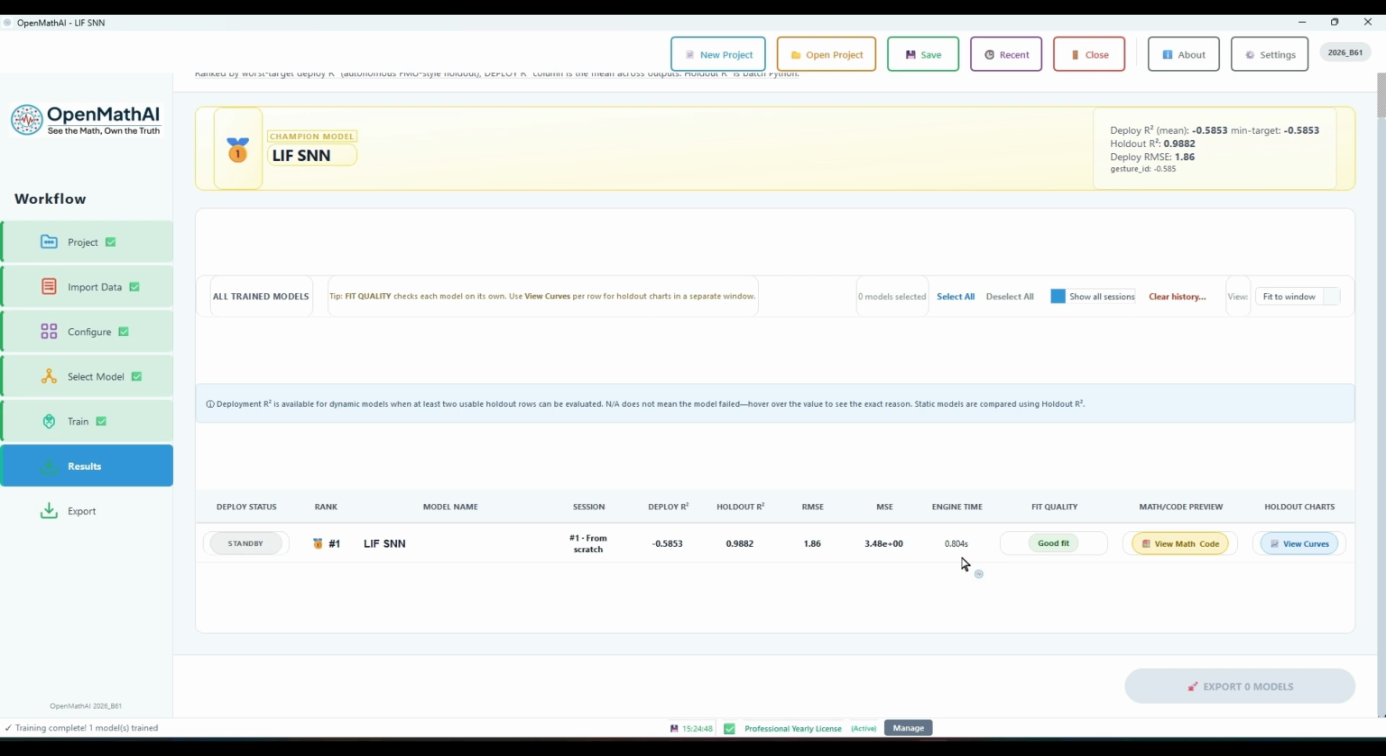Engine time, the time required for the generated model engine to execute and produce predictions. Lower engine time indicates faster model execution, which is important for embedded systems and real-time applications. Fit quality, an overall assessment of how well the model fits the dataset. It is generally derived from metrics such as R-squared, RMSE, and residual errors. Model accuracy is commonly estimated using the R-squared value. Example, R-squared equals 0.95, accuracy almost equal to 95%.